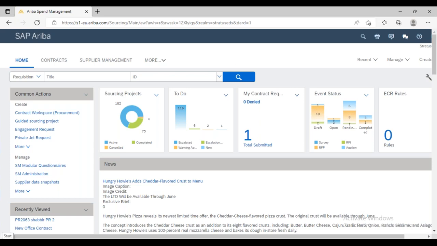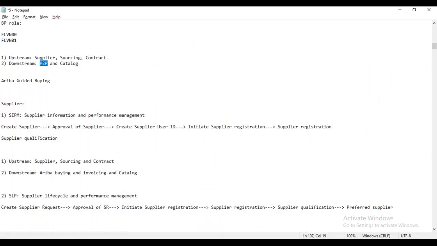Okay. So now in the next part we'll start the Ariba solutions discussion. As we discussed the course curriculum in the previous session, now we'll start the discussion about upstream and downstream first. First we'll talk about the Ariba upstream part. As we discussed in the previous session, in upstream we have the supplier module, the sourcing module, and the contract module. Let me quickly open my course curriculum once again to show you. Give me just one moment.